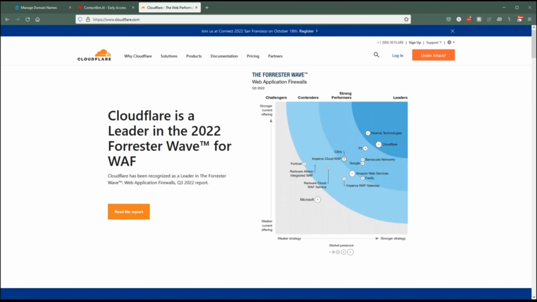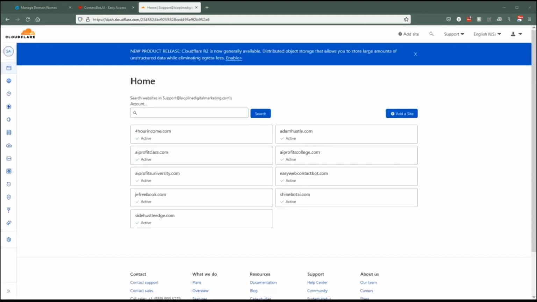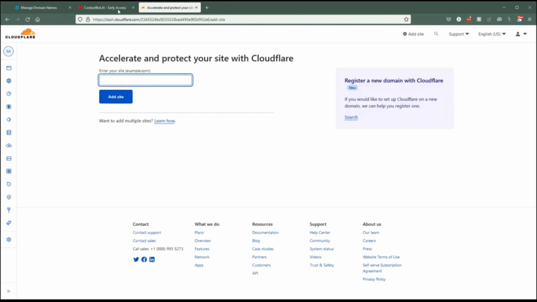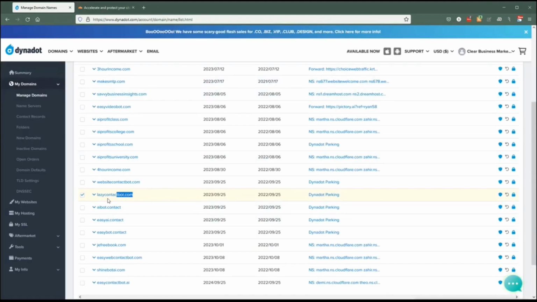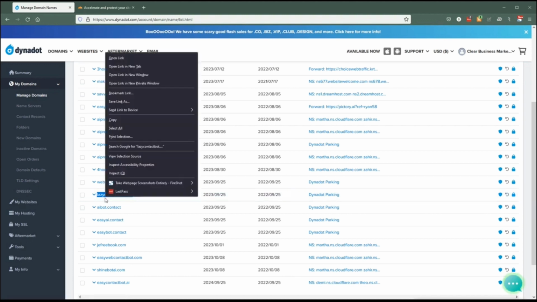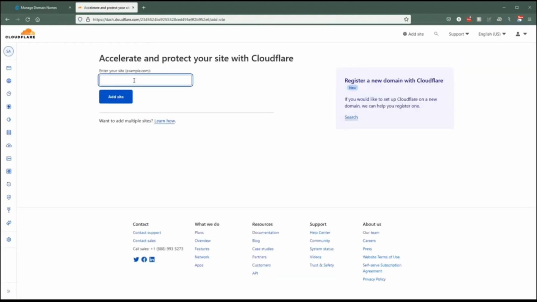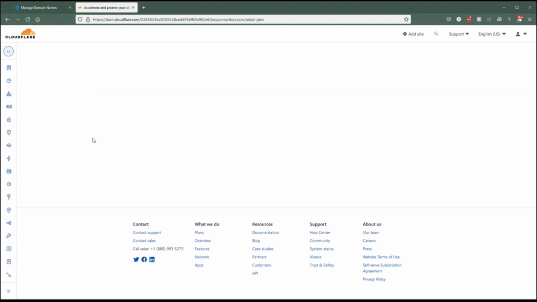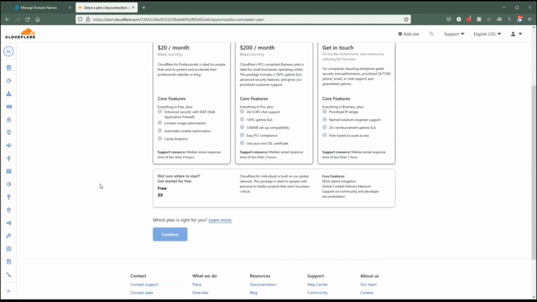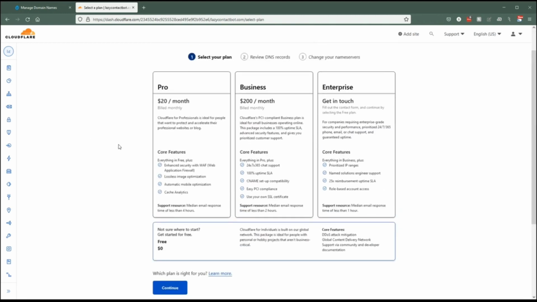So let me log into Cloudflare, and I'm logged in. You just create a free account, and we're just going to go to Add Site. And I probably have to blur a few things out here as I go through. But I'm going to go over here and grab my lazycontactbot.com. I'm going to add site. Then I'm going to go down here to the free plan. Depending on how big your browser is, this rearranges, but the same concept.